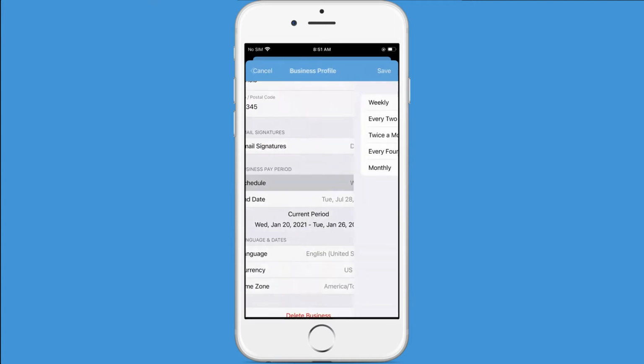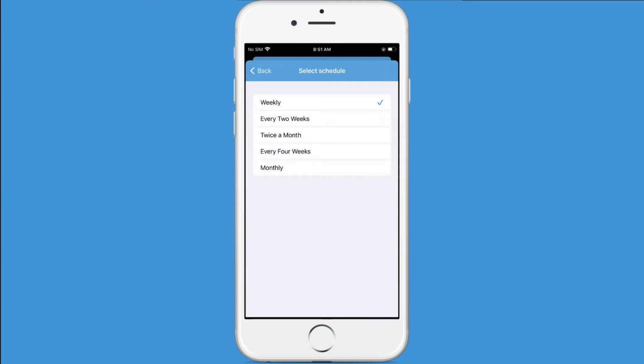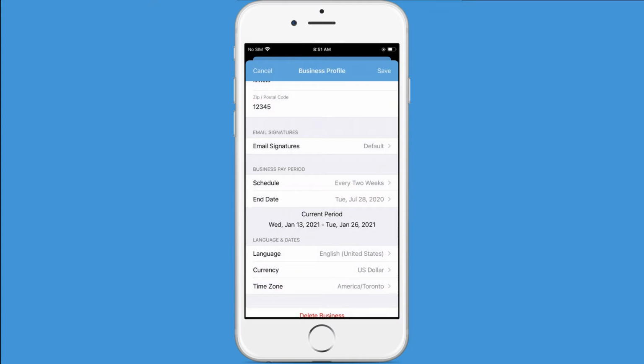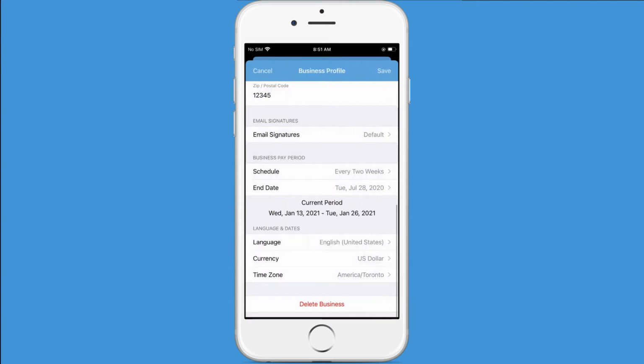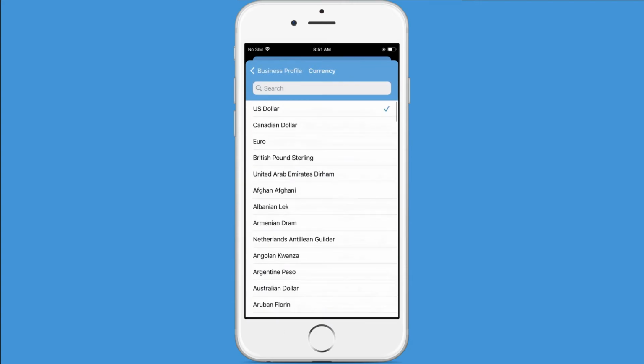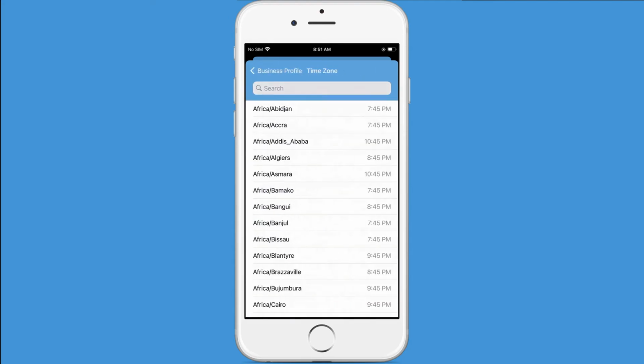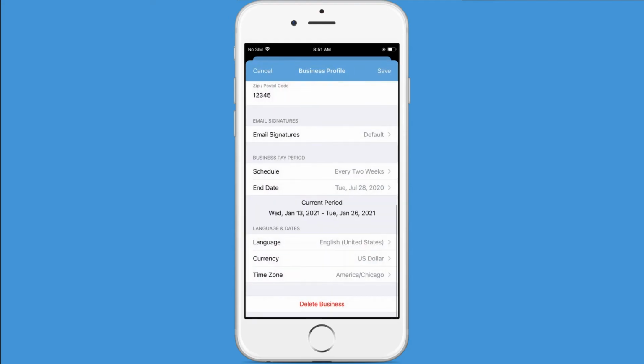The next thing you're going to want to do is set your payroll schedule. So this will be important when recording employee timesheets. And finally, you'll want to set your language, currency, and time zone for your business. So just go ahead and select your option from each of the following menus.